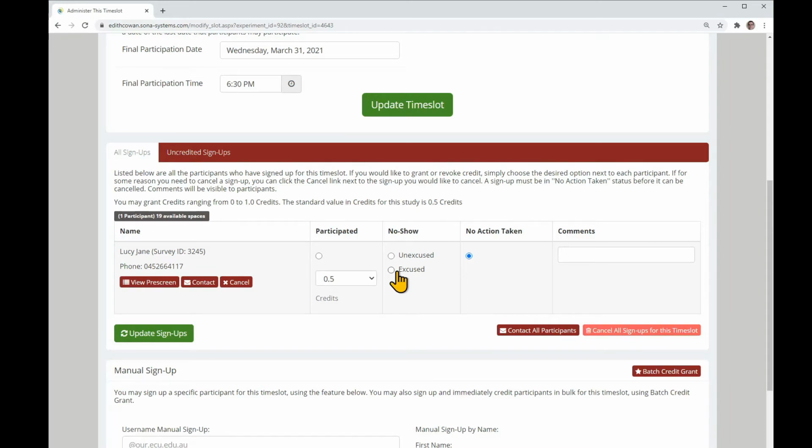And that's good for them on the system, because students don't want to have the unexcused. If they get too many unexcused, they get in trouble. That means they can't sign up for studies anymore if they get too many of them against their name. But if they don't show up, it is important to record that so that they get those black marks, for lack of a better way of saying it, against their name, so that they don't mess around other researchers and things.